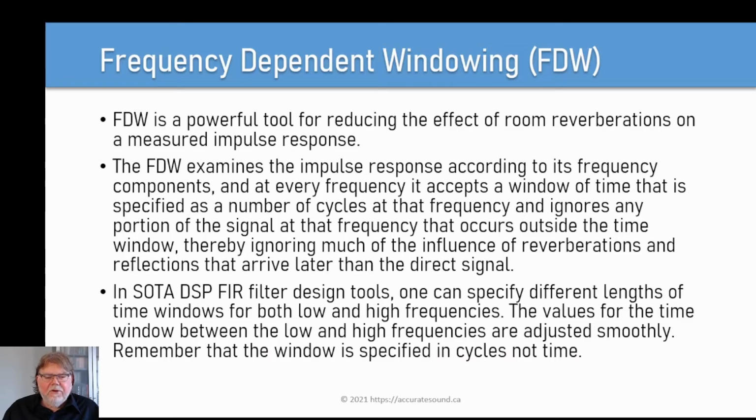In state-of-the-art DSP FIR filter design tools, one can specify different FDW lengths of time windows for both low and high frequencies. The values for the time window between the low and high frequencies are adjusted smoothly. Remember that the window is specified in cycles, not time.